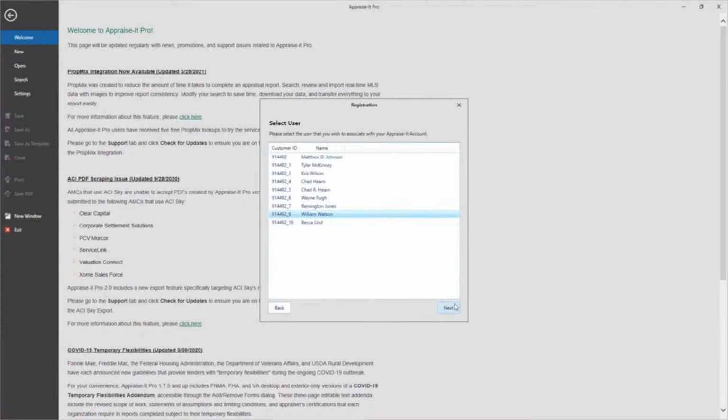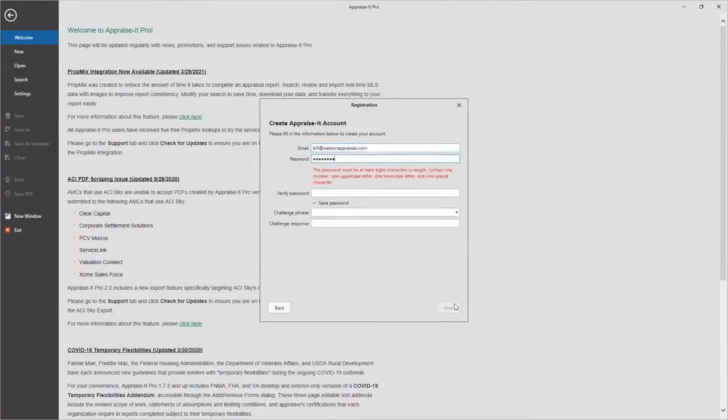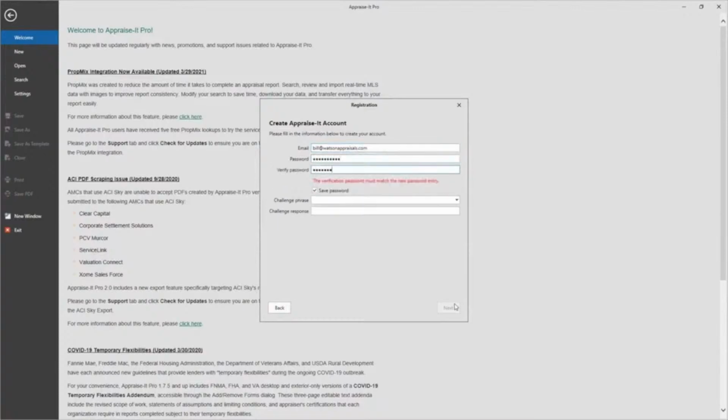If you're a one-person shop, only your name will be listed. Now we need to collect a few more bits of information for your account. Enter your main business email address and choose a password. You will also need to set up a challenge phrase and response to use if you forget your password.